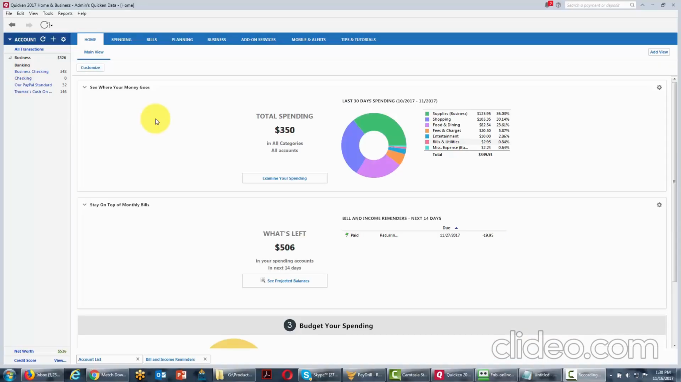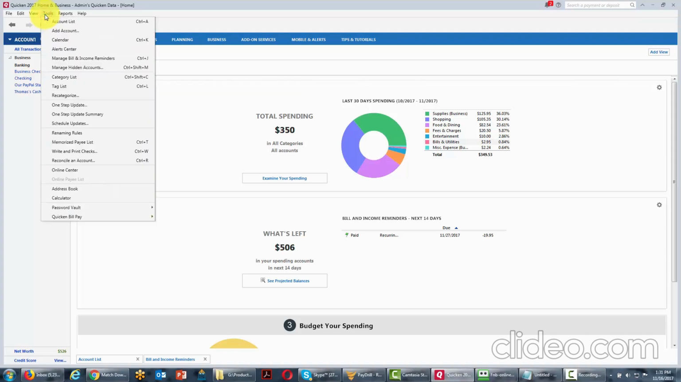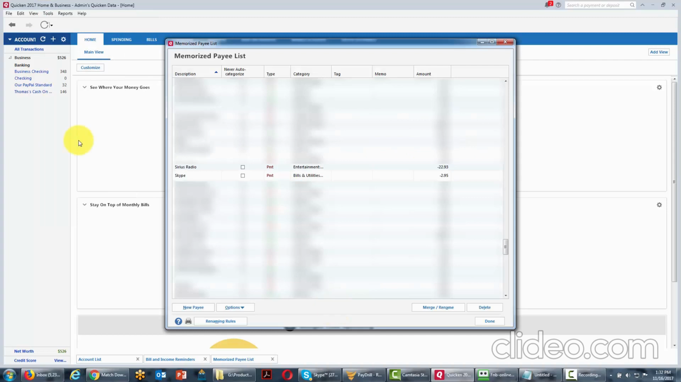As you can see, once you have completed the initial setup, you'll need to do some work on a regular basis in order to maintain and manage your financial position in Quicken. One of the things you can do to make that easier is memorize certain payments and payees. To do that, all you need to do is go to the Tools area, and then go to the Memorize Payee list. If you have certain payees and transactions that happen on a regular basis, you can memorize them so they will always be placed into the same category when they come in.